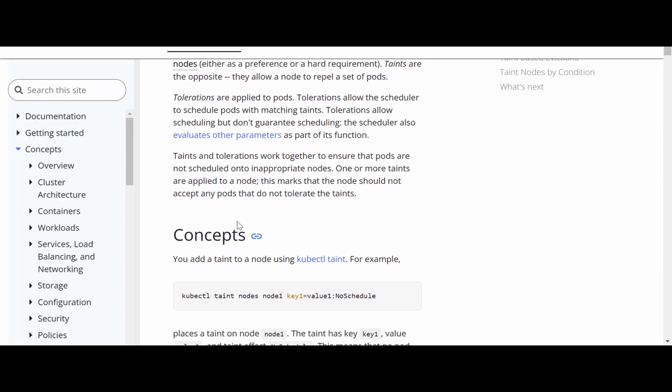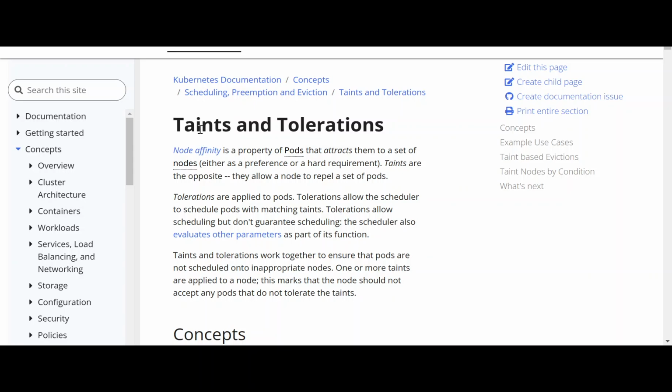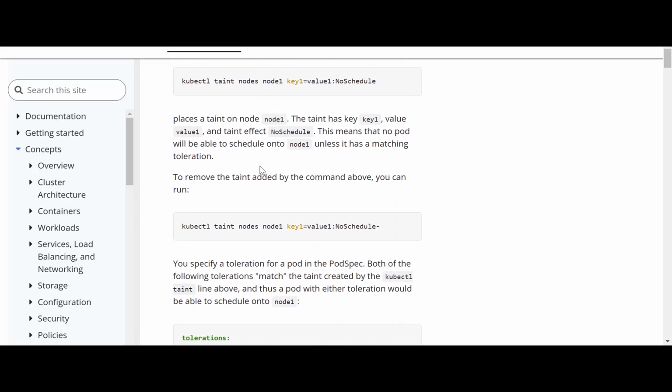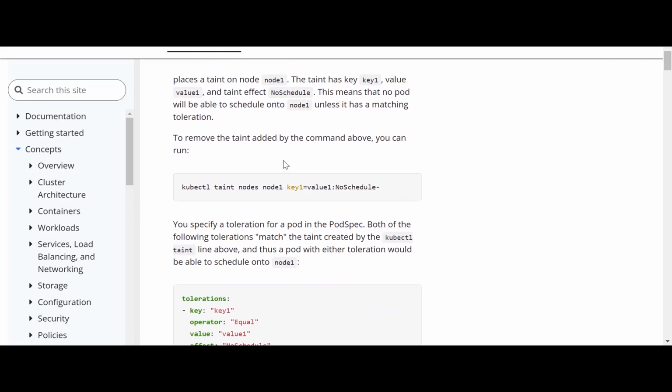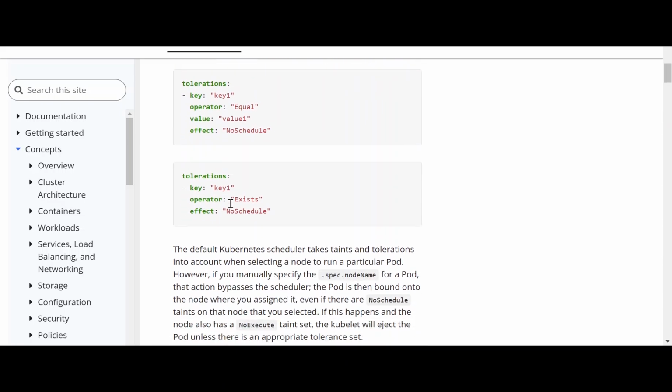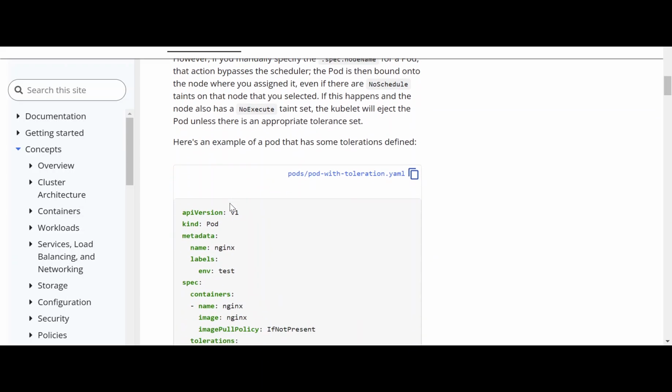So taint and toleration, you just need to remember, taint and toleration work together. Taint is at node side, toleration is at pod side. That's the main thing you need to remember, right? These are commands how to taint a particular node, but in our case the node is already tainted, so we will not go through that now.